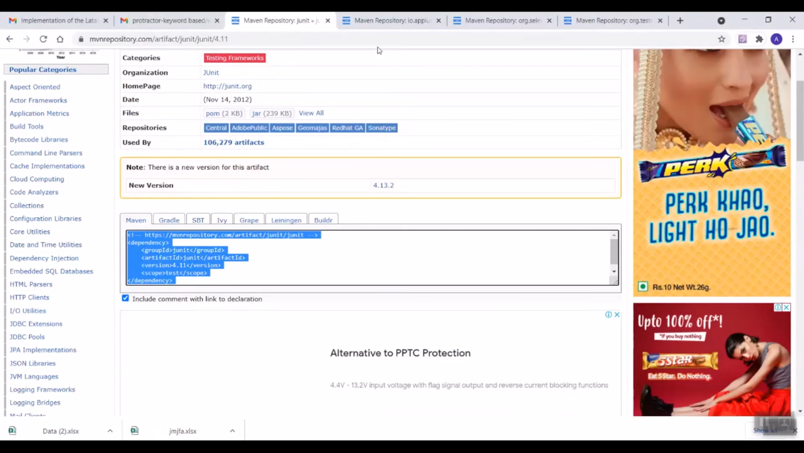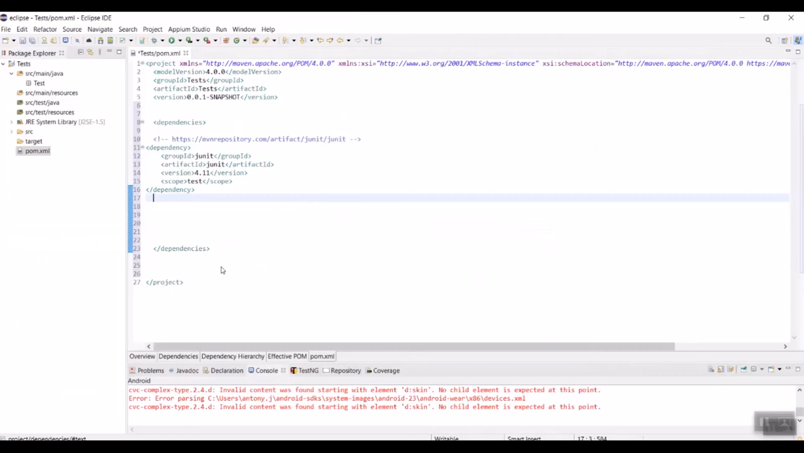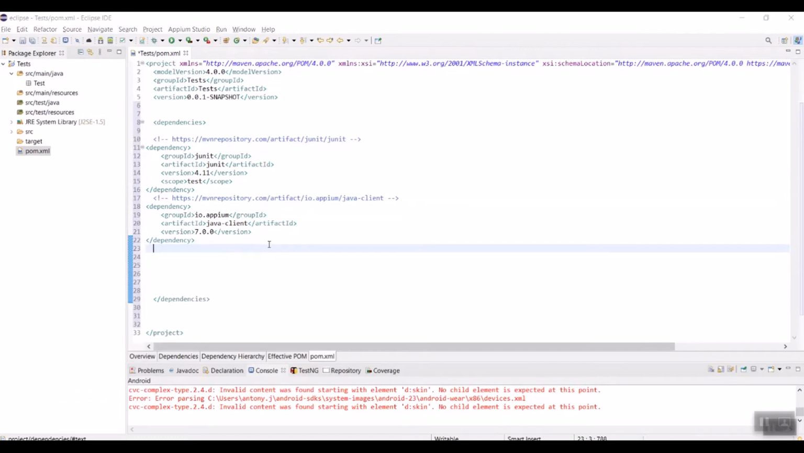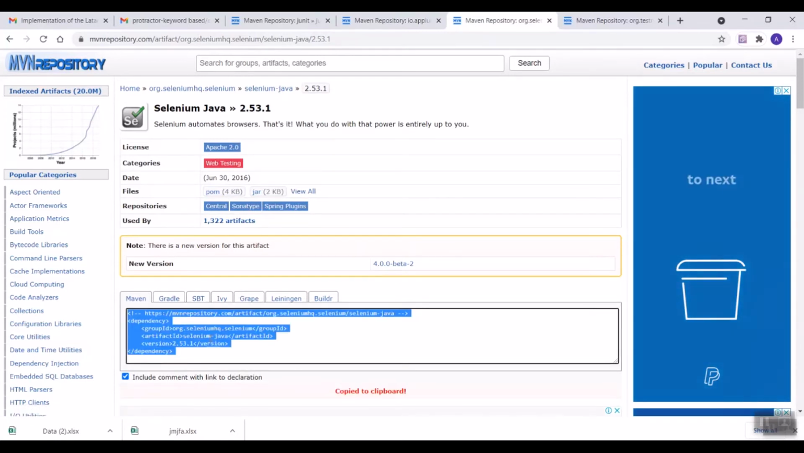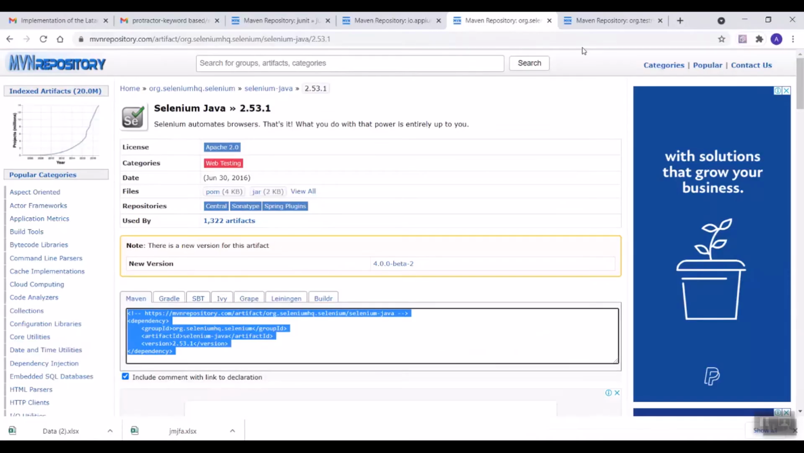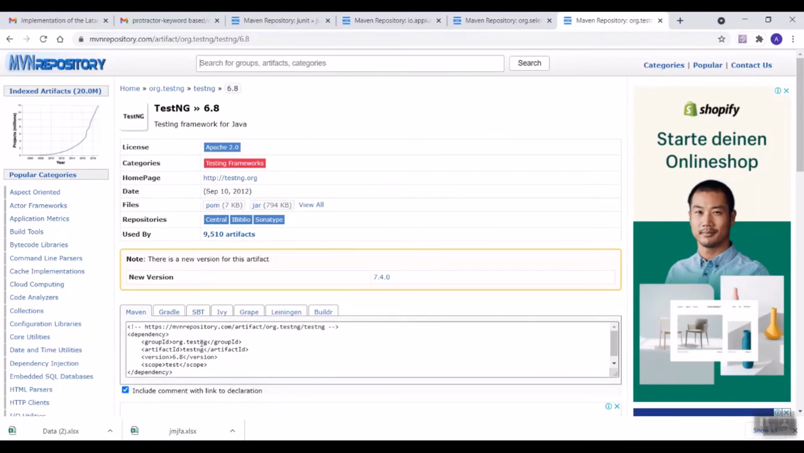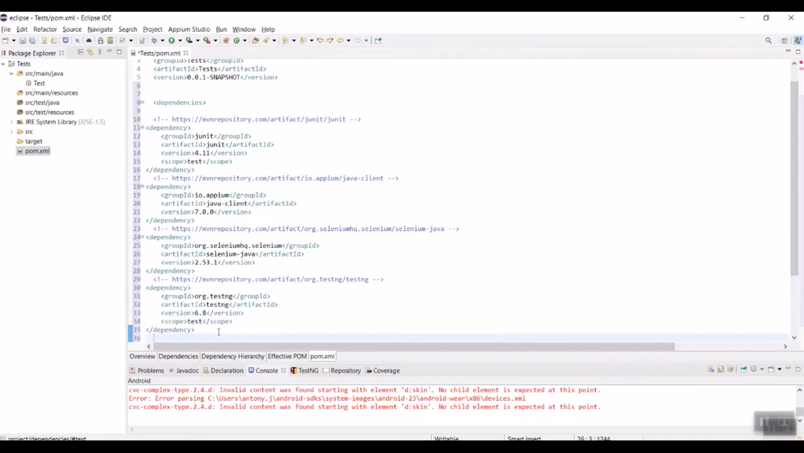So we have added the JUnit dependency. Then let's add the Java client. So we have added that. Then next, from the Maven repository, Selenium Java 2.53. Let's copy and paste it there. Then one more dependency, that will be TestNG. Let's copy and paste this one. Then let's save it. Then it will automatically download the dependencies. So these are the required dependencies for our script.